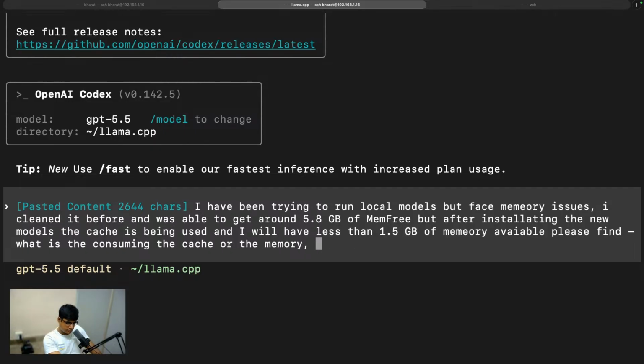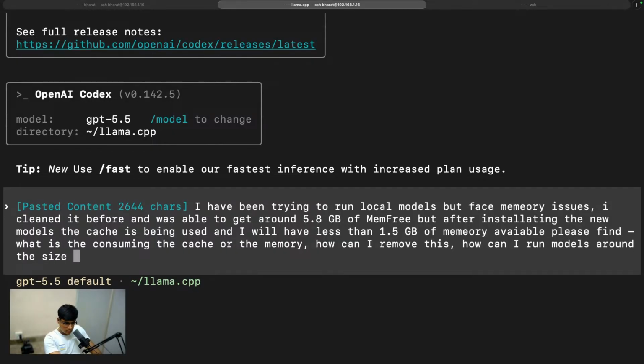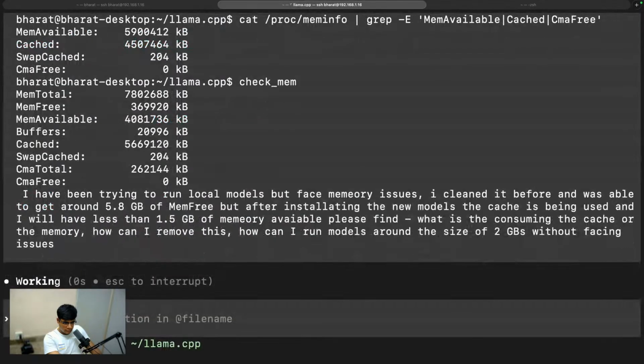How can I remove this? And string issues, yeah. So this is, let me just give it to this. Yes. Okay. Sorry for that.